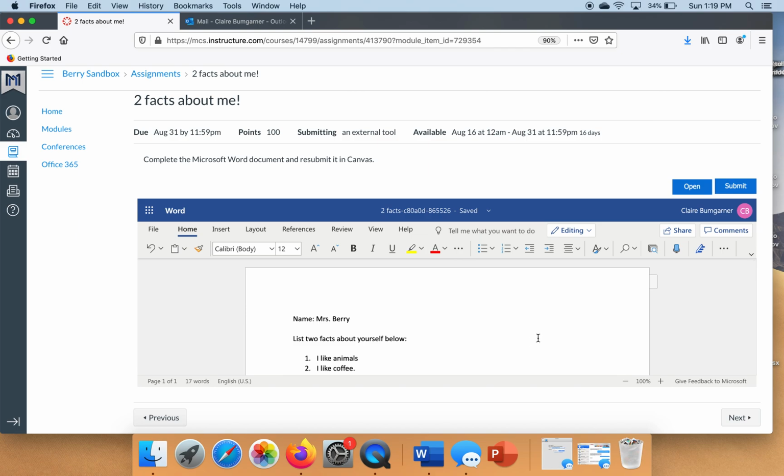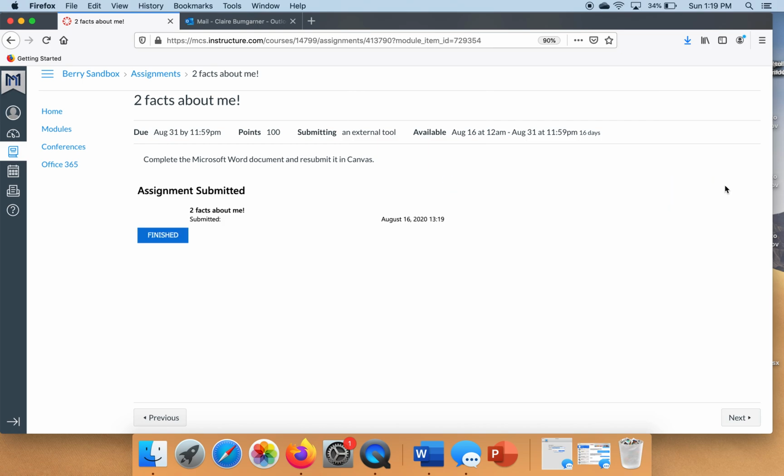And guess what I have to do now to turn in my Word document? Click Submit. Boom. It was that easy to turn in a Word document in Canvas. I didn't have to go save my Word document anywhere. I didn't have to go put it in the cloud. All I had to do was click Edit and then submit it that way.